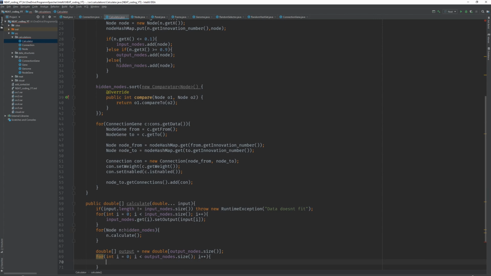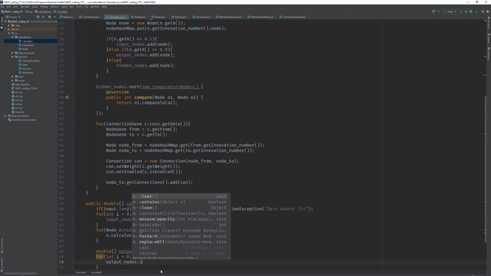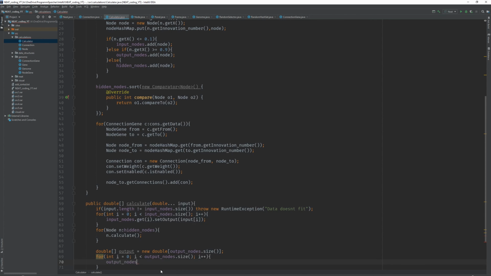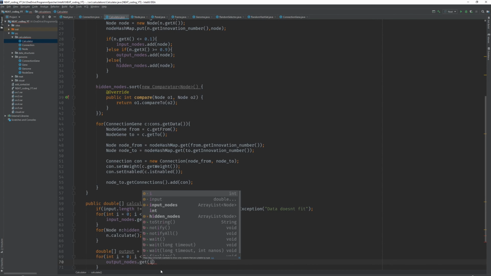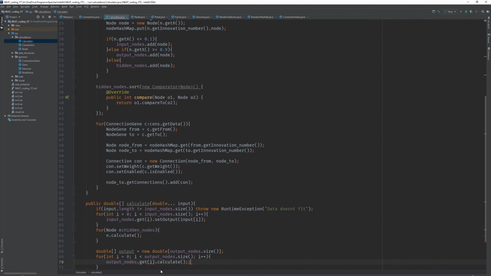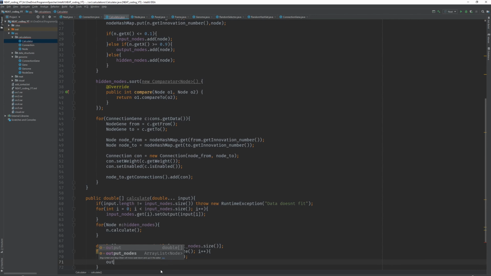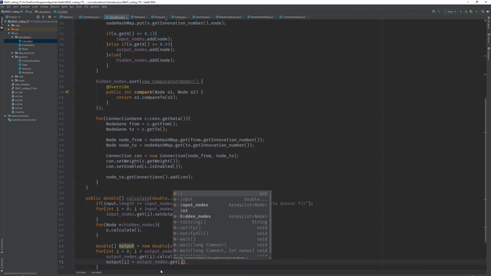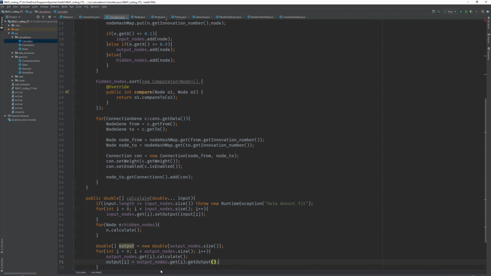No, actually we haven't calculated the output of the output nodes yet because they're not part of the hidden nodes. So we can also use this calculate method first. So output nodes dot get at i dot calculate, and then we can set the output. So output at i is equal to output nodes dot get i dot get output, like that.